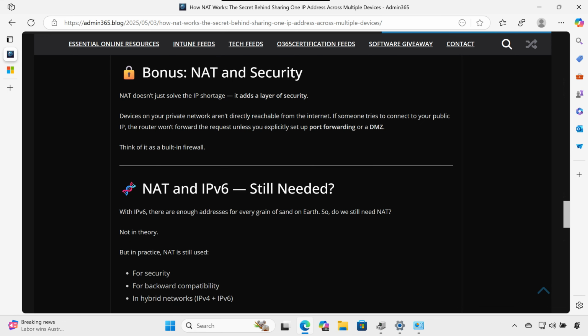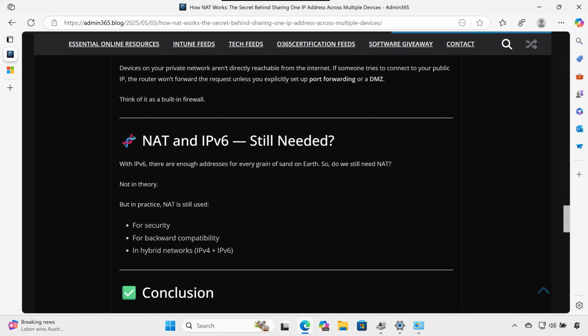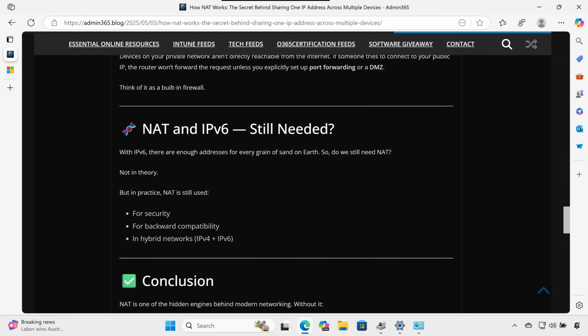Bonus: NAT and Security. NAT doesn't just solve the IP shortage, it adds a layer of security. Devices on your private network aren't directly reachable from the internet. If someone tries to connect to your public IP, the router won't forward the request unless you explicitly set up port forwarding, or a DMZ. Think of it as a built-in firewall.